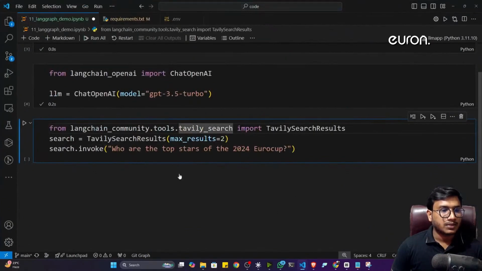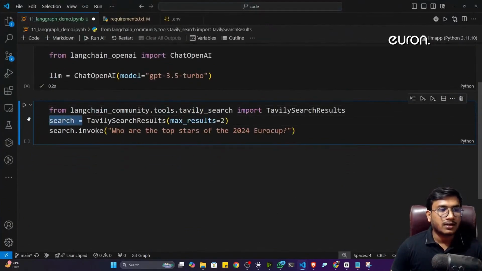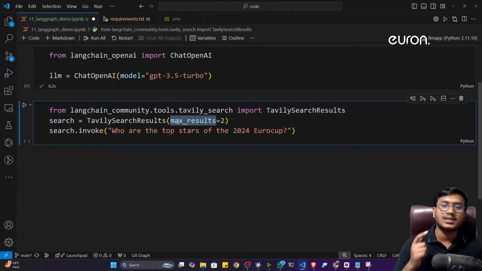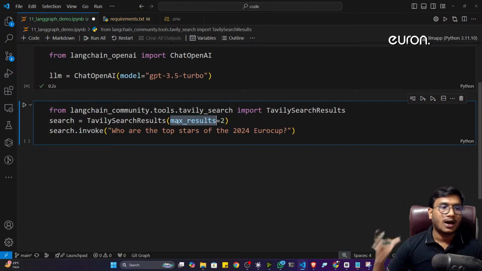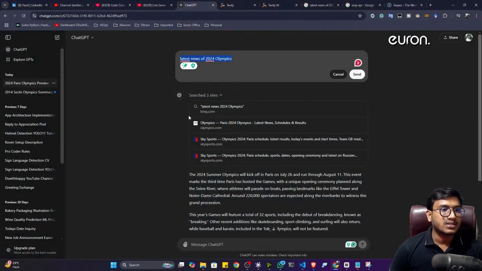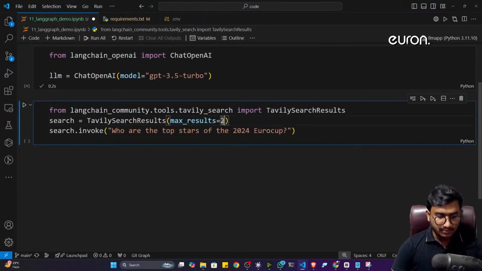Now here what I will do, see, here I'm creating a search object. So you can see Tavily search results, and here you have a parameter called max results, like how many responses you want to get whenever it is searching over Google, or let's say over the search engine. Here I have given max results equal to 2, that means it will only show 2 results. But whenever I'm talking about ChatGPT, you can see ChatGPT is referring 3 results. In case you want, you can also give 3, let's say I want to see three relevant responses. So here I can give 3. Now this is my search: who are the top stars on the 2024 Euro Cup? Let's say this is the latest information I'm asking.